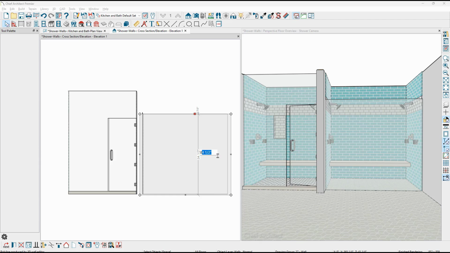And I'm just going to pull that up so that it's a couple inches higher at 88 inches. So it's just above that tile banding. So you can be very specific with that dimension using the elevation view. There is an additional way to create a partial glass shower wall using the railing tool. I'll show you a little more about that when we get to the section on the framed glass shower wall.